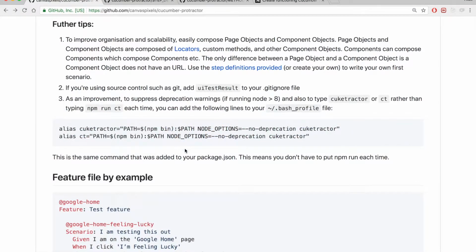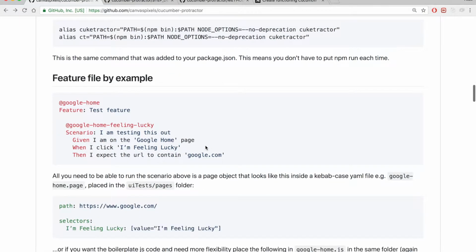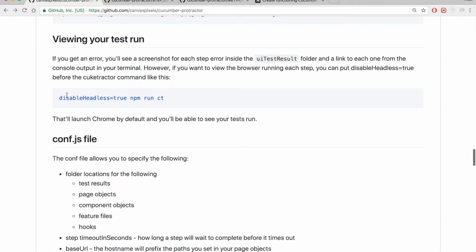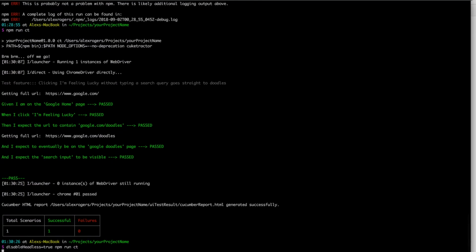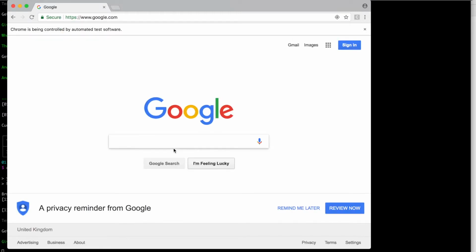If you wish to disable the headless mode, so you actually want to see the tests run in your browser, you can pass disable headless as an environment variable just before the npm run ct. So let's do that for this and show you. You can see now that a Chrome instance has spun up, and you can see it go to the Google homepage. And then to the Doodles page.